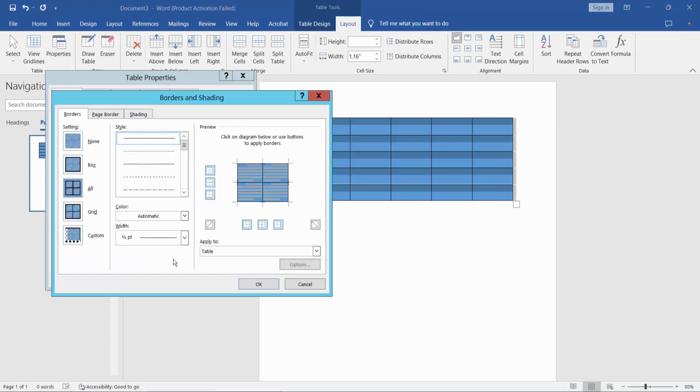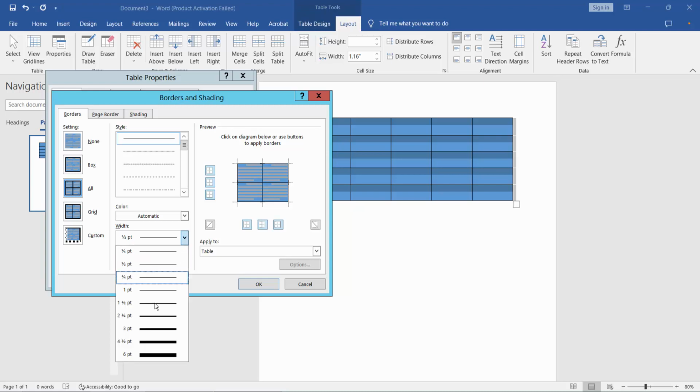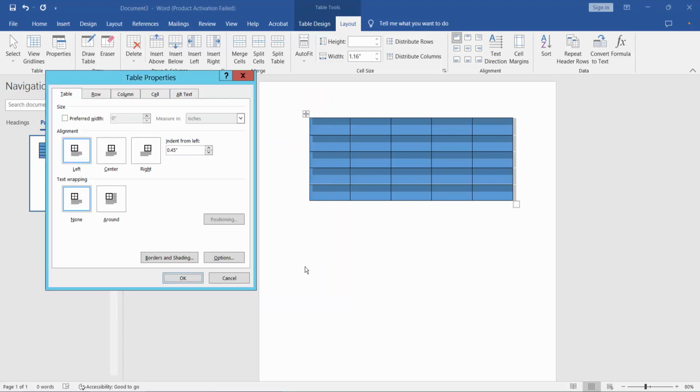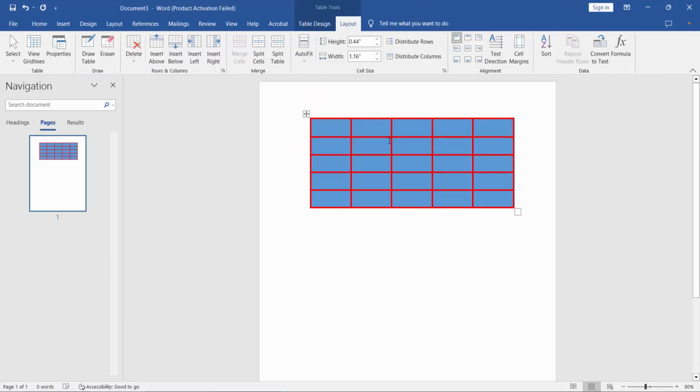In Border and Shading, first I choose the border white, and for the border color I will choose red. I select OK.